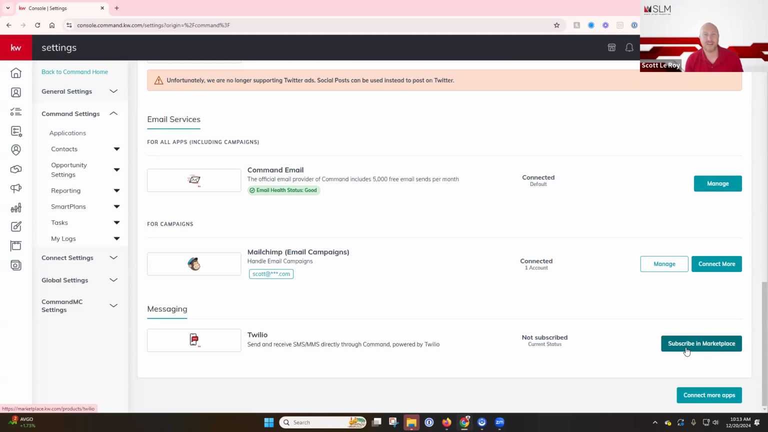So that's like your standard text that'll just include text. And then MMS is going to be anything that'll include any type of multimedia. So if you're sending out an image, if you're sending out a video, whatever it might be, that's going to be 3 credits instead. All right, and you can purchase that directly from the marketplace if you want to utilize that.